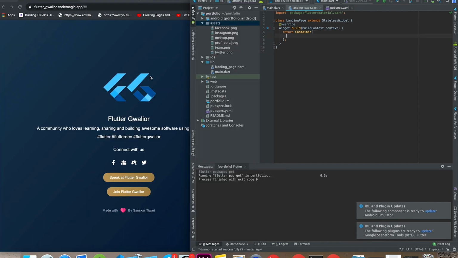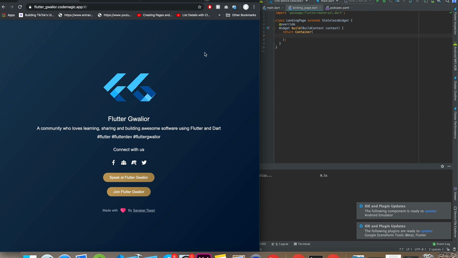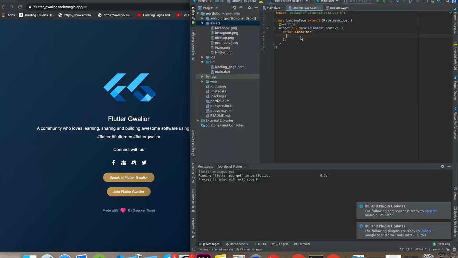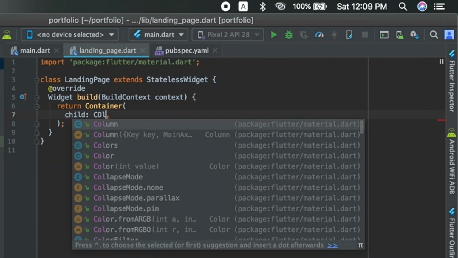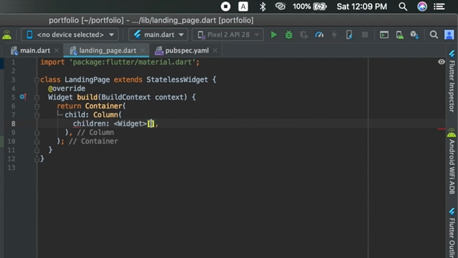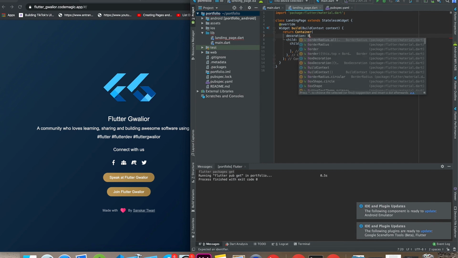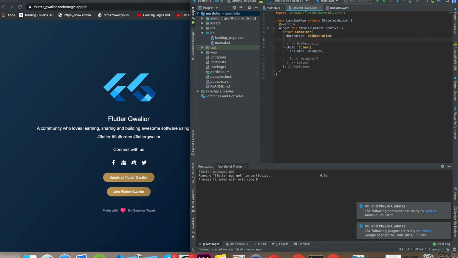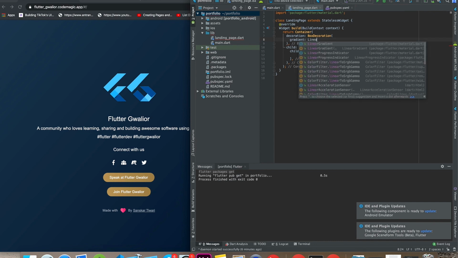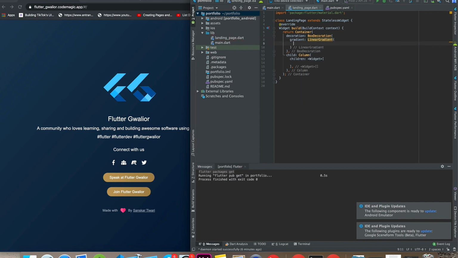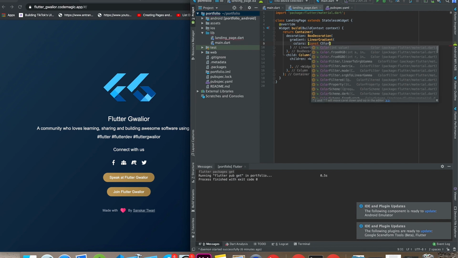So now the first thing which we need to understand is how we are going to have the gradient in this. So we are using a container. We can use a child, and the child will be a column. Column has children, so the children will be these. Now before that, let me give that gradient background to it. So decoration will be box decoration. In box decoration, what do we need? We need gradient. Now gradients are of different kinds. We are going to use a linear gradient over here, and in linear gradient we need colors. Now this takes a list, so we are going to use this, and then we will say constant color.